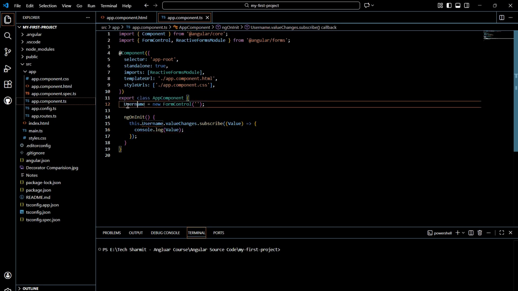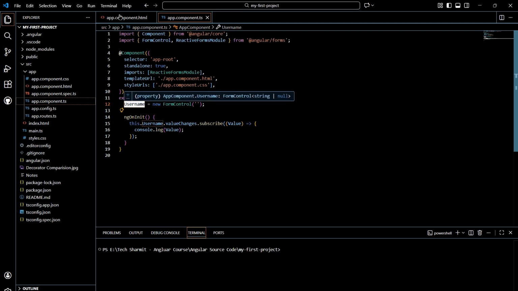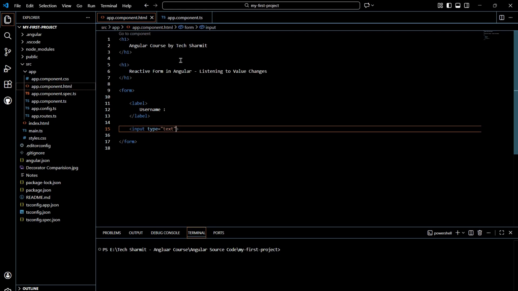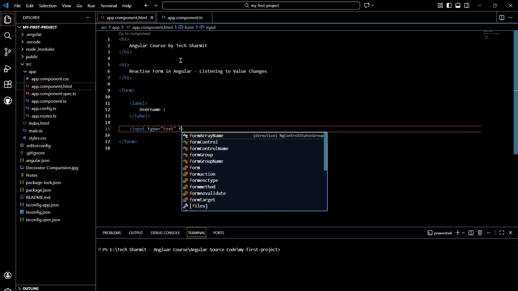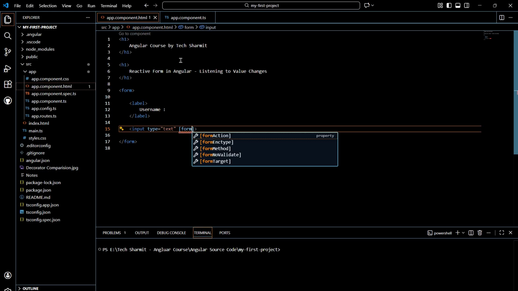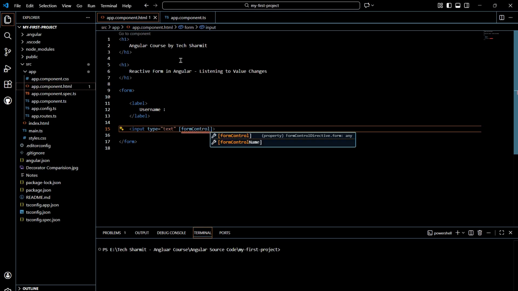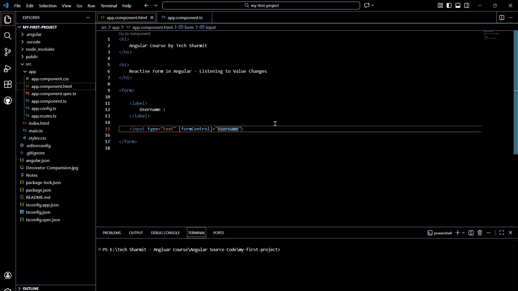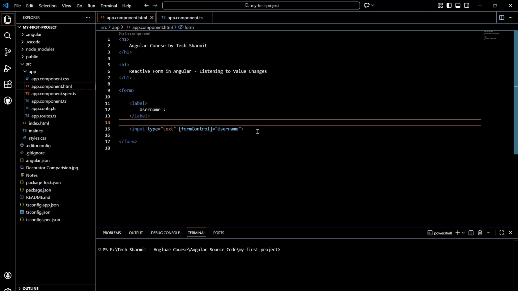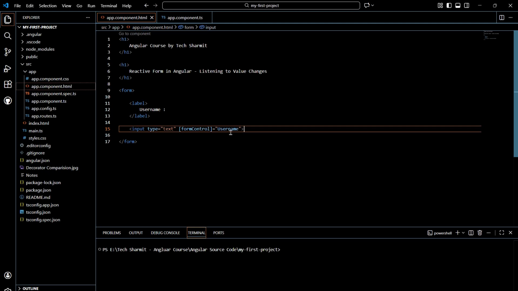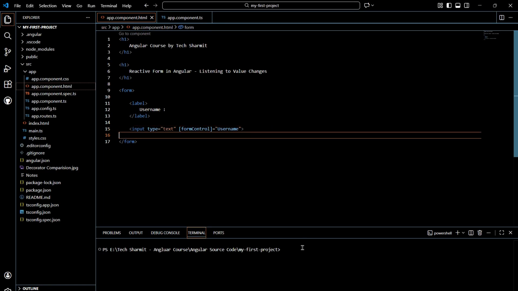Perfect. But we haven't added this thing, right? So firstly let's go to the app.component.ts file. Here you need to write formControl in square brackets, and after the square bracket there should be an equal sign, and then you will write username. Okay, fine. So this is something that we want to show to the user, that we want to accept from the user. Maybe if you want you can also define the things here, but let's make it simple. So we have defined this thing.